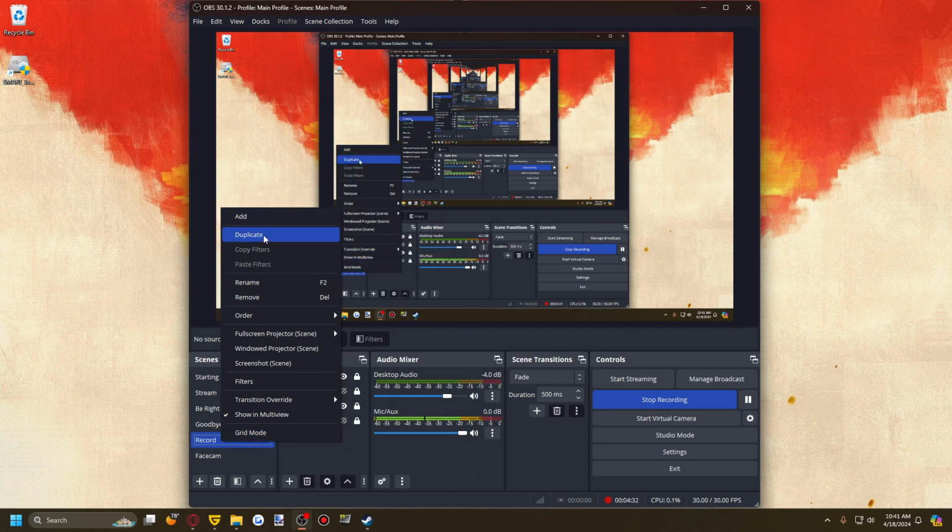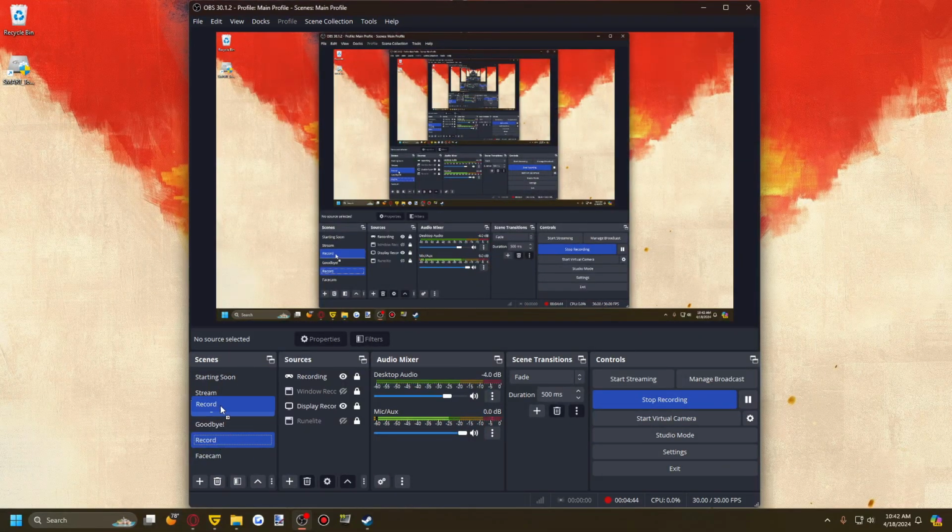You could duplicate a scene and everything in it. You could remove it here like so. As you see, there's also hotkeys for doing things. Here's where you can rename it if you so choose. And if you do wish to move it, you don't even need to do it like this. You can just drag it around. So I could drag it, say, right there. It is now above my goodbye, and now it is below my goodbye.